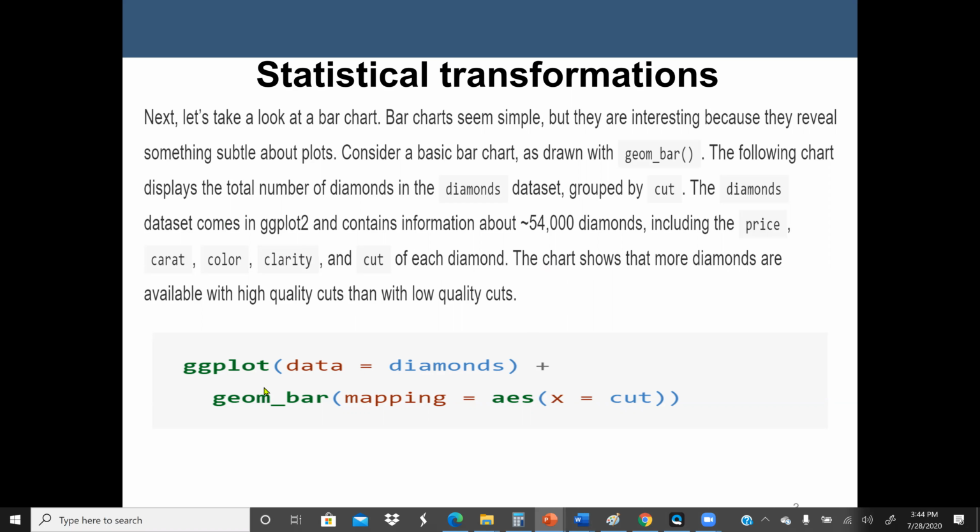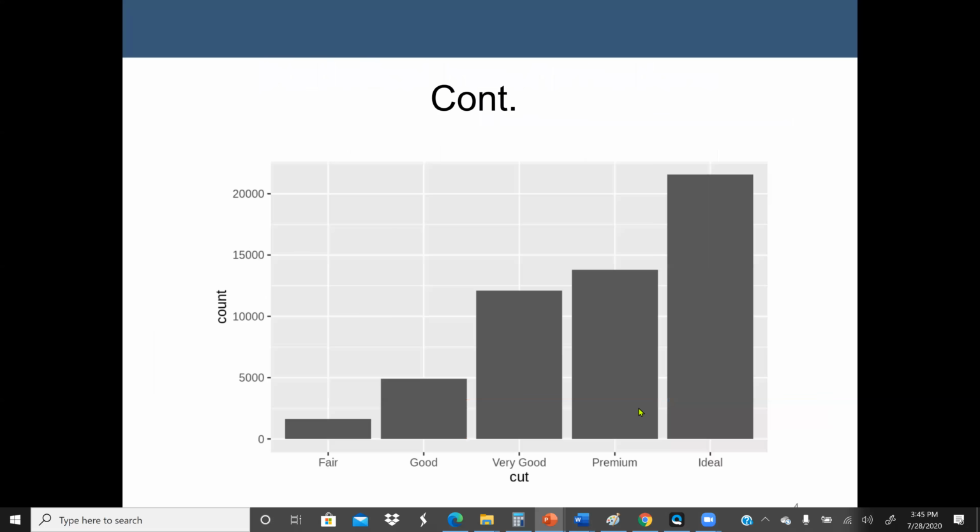So here we have ggplot. Our data is the diamonds, and we are using the geom bar to get our bar chart. It is the same function, using a mapping with the x aesthetic. We are using the attribute or the column cut. Cut is one of the attributes of the data set.